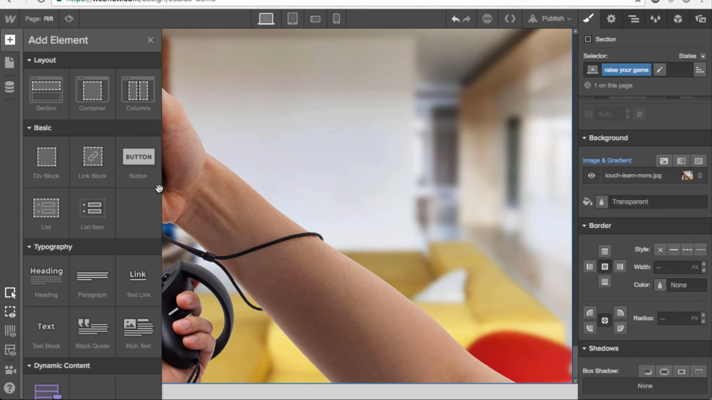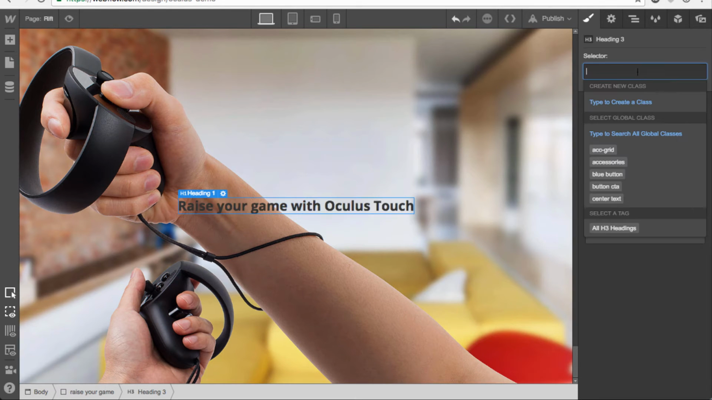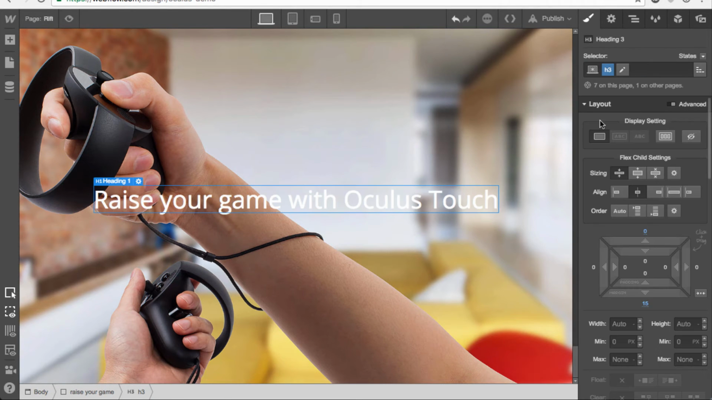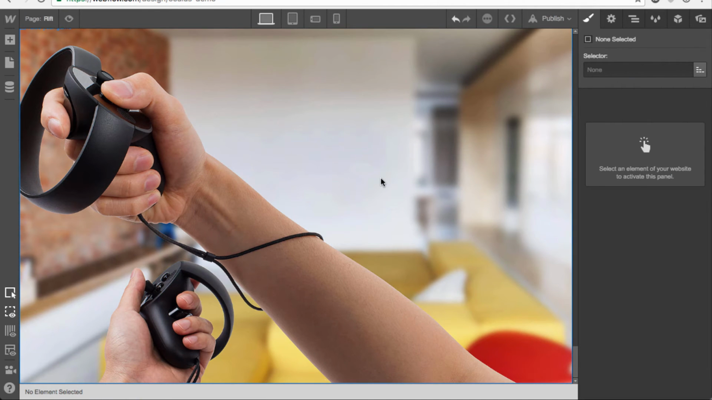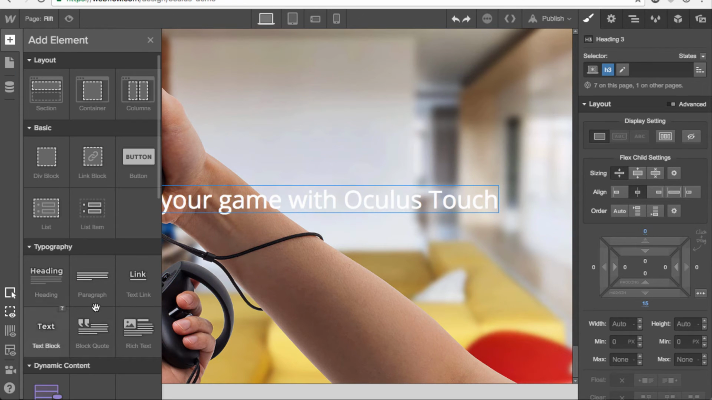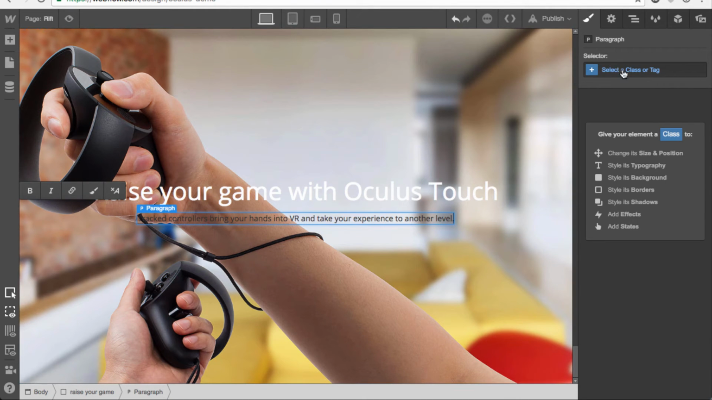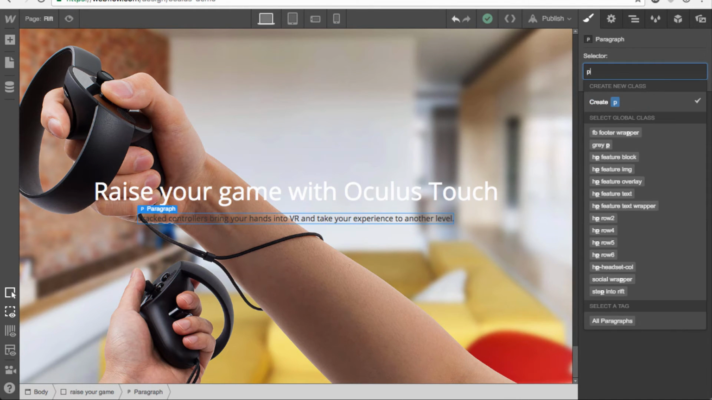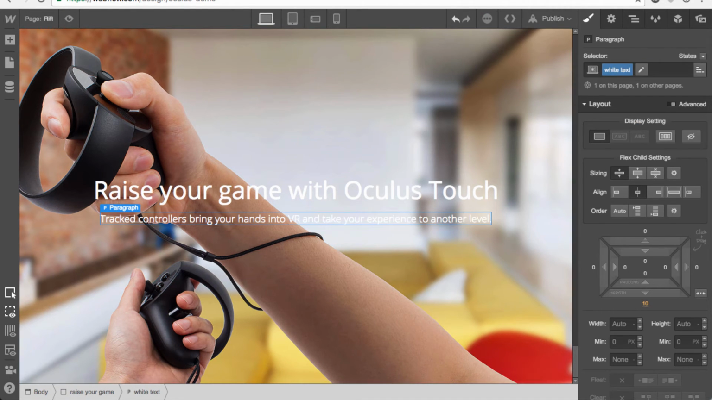Now let's go ahead and start putting in the content. I'm thinking this is H3. H3. There we go. Raise your game with Oculus Touch. Or should it be a H4? Nope. There you go. H3. And next, some copy. There we go. And we're going to call it P. White text. There we go. And then a button.